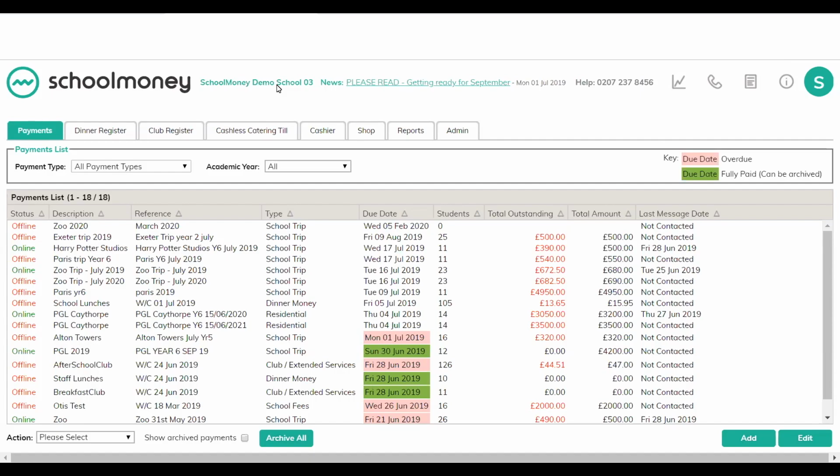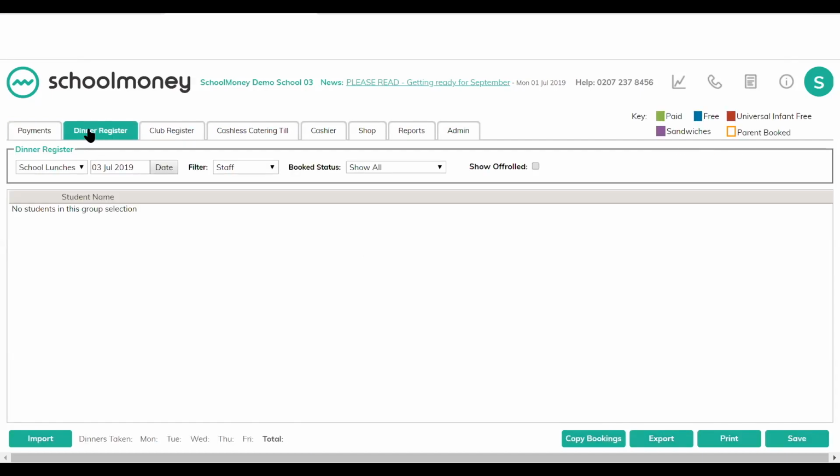So I'm going to show you now how to create the weekly register. So all you need to do is go to the dinner register tab. There are some filters here in the top left-hand corner. The first one being where it's got school lunches, you're going to see the different registers that you have set up, and I've got here school lunches and staff lunches. Then you've got the date next to that.